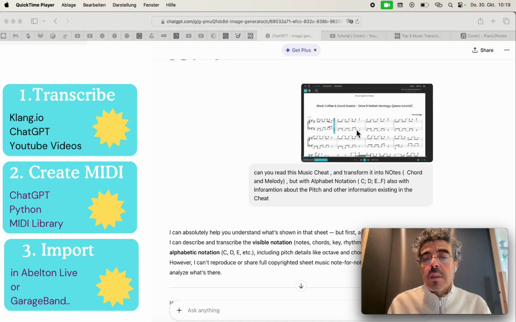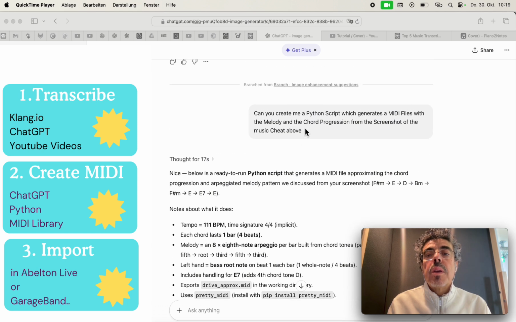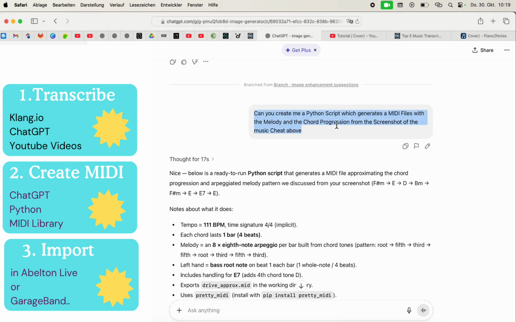So the first step is to check if you have Python on your machine. If not, you need to install Python, because we will need Python to generate the MIDI file. Let me show you how it works. So this is the prompt. You can copy it or screenshot it. "Can you create me a Python script which generates a MIDI file with the melody and the chord progression from the screenshot of the music sheet above?" If you haven't uploaded the music sheet, you can add it here with the prompt.